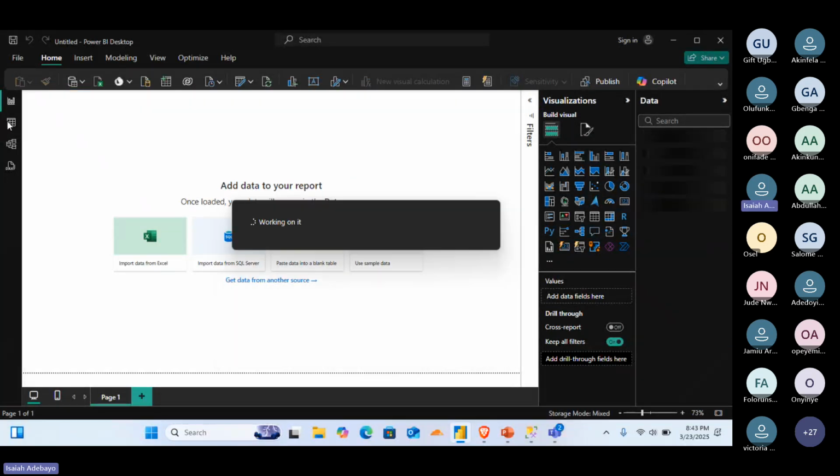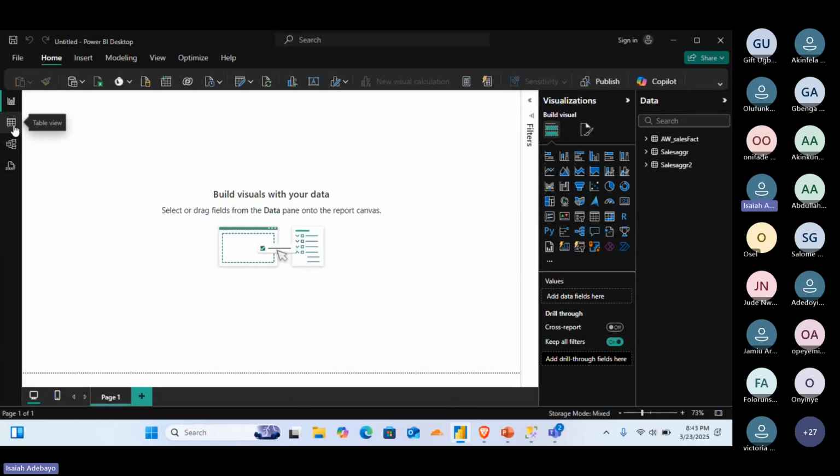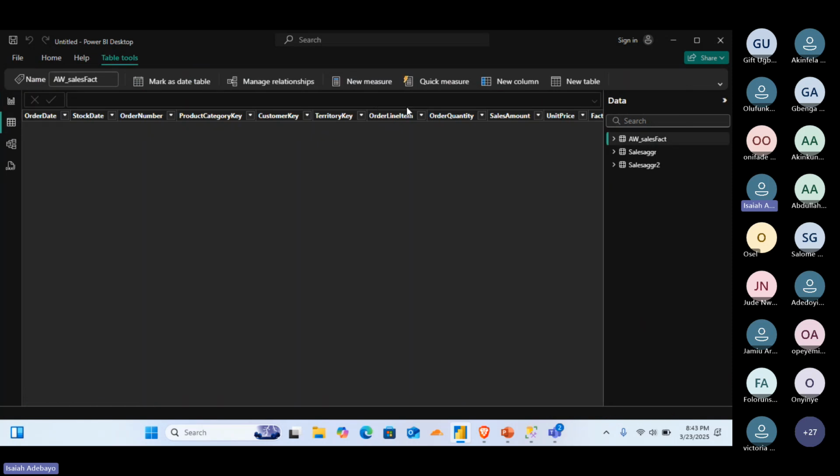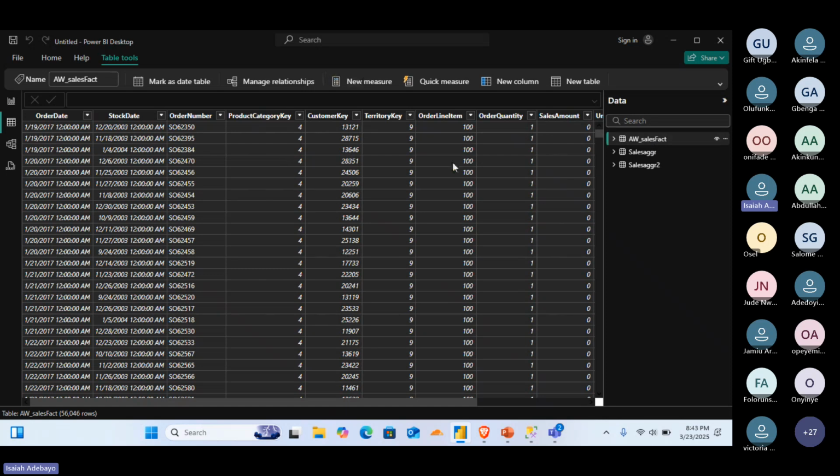So if I click on the data sheet view here, the table view, we will see our AW salesforce table, and these are the two. Let's focus on this only. What I need to do is, remember that we are creating an aggregated table. So it's a table we are creating.